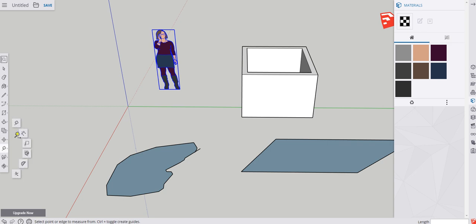This right here is the tape measure. This is the dimensions icon, the text icon, section plane, protractor, and this is the axis icon. And we'll worry about that in a later video as well. This is the walk icon, position camera, and this is the look around. And again, I will explain this later. And this right here, the rotate.